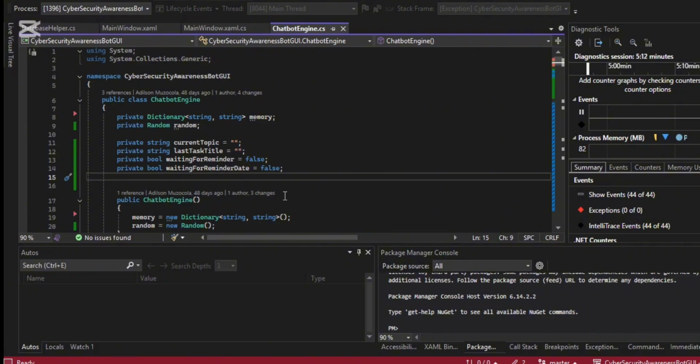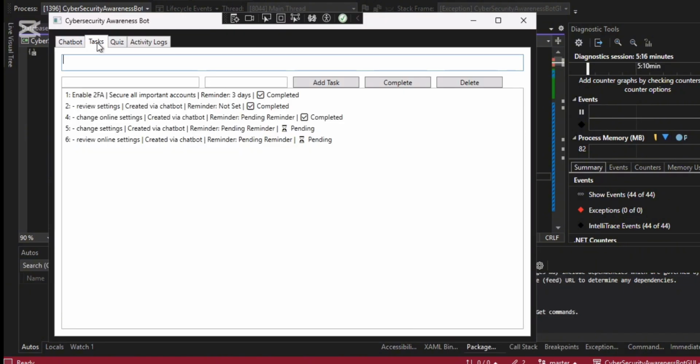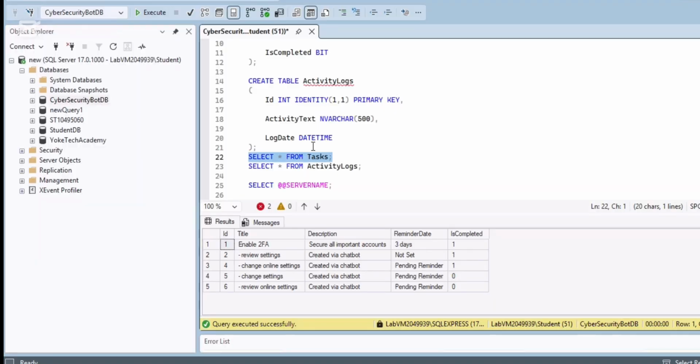So if I go back and mark one of the tasks as complete, and then go back to the SQL table, it will show that it is complete after I refresh it.